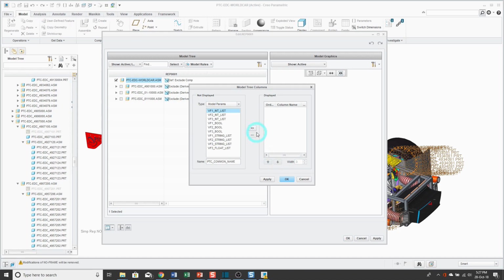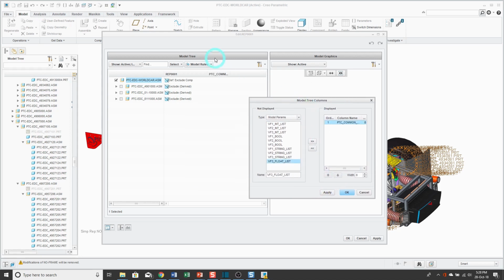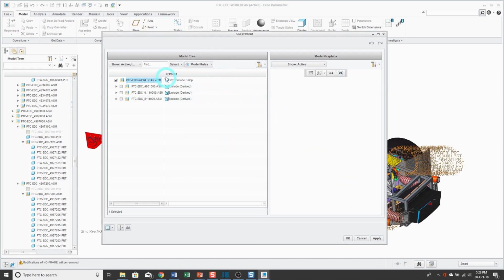And that way, if you actually had named the components, it would add a column for it. But these components aren't named, so I really don't need it. All right, first thing to mention is that you have a default rule that's applied to all the different components. And the default rule in this case is exclude. And you'll notice that the three subassemblies say that the actions that they have applied to them are exclude, derived. In other words, they're following whatever is coming over from the top level assembly.